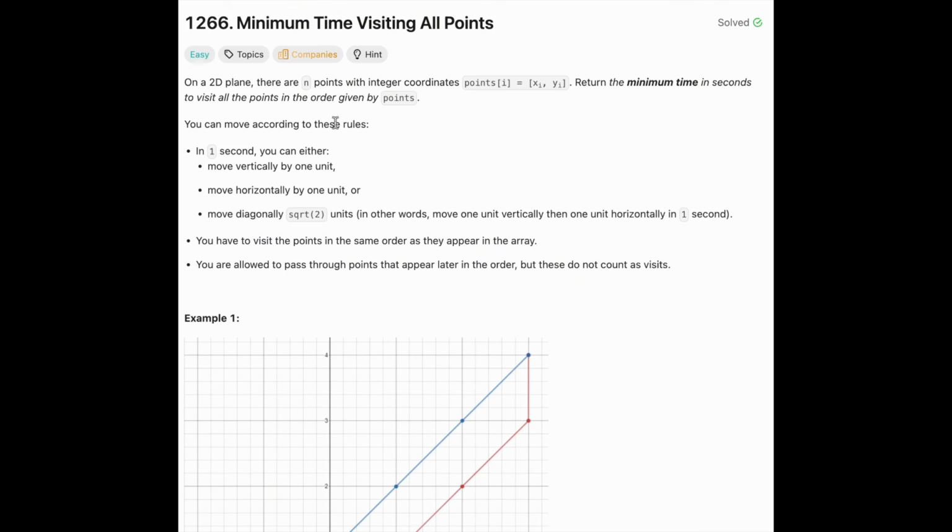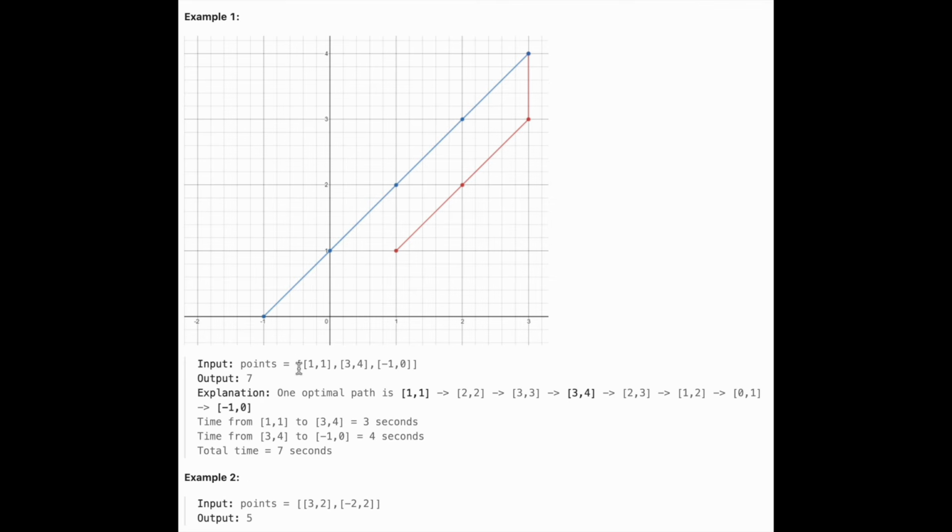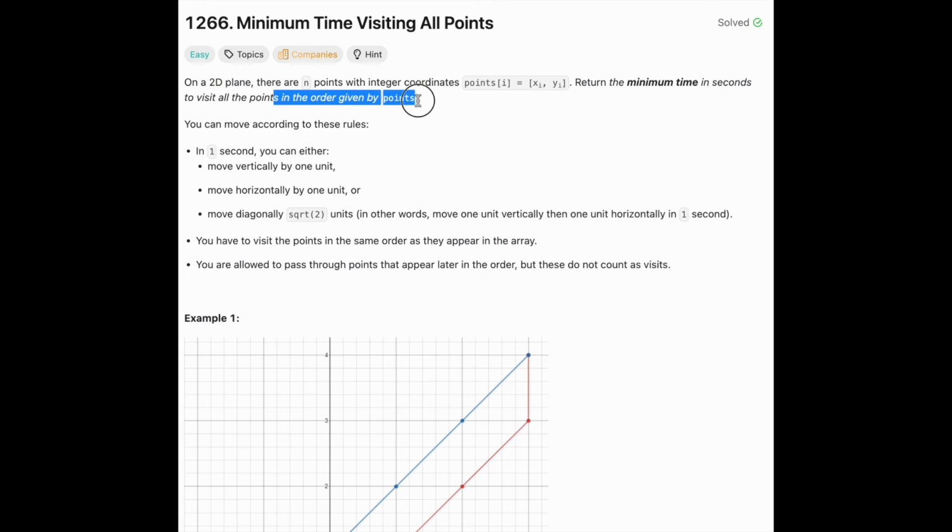So in this problem, we will be given a 2D plane and there will be endpoints with the integer coordinates of x and y, and we want to return the minimum time in seconds to visit all the points in the order given by points. So we will have to visit according to the order because of what it says here.